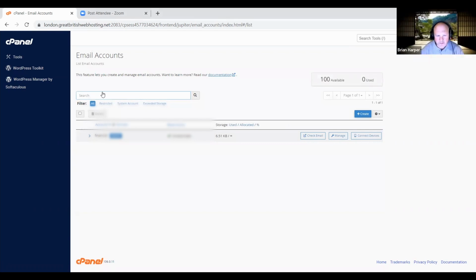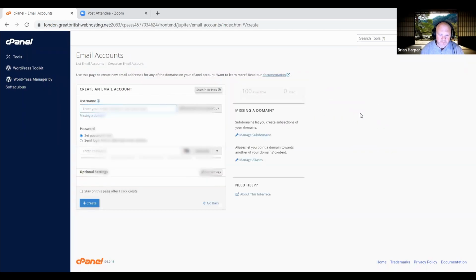Okay, so in creating an email account, it's a pretty simple process. All you're going to do is come over to create, click on the create button, and then you're going to get the creation interface. It's not too overcomplicated. It's not too daunting. And I don't really know how you would, but if you did screw something up, we can always go back and change it. There's nothing that's going to end the world here.